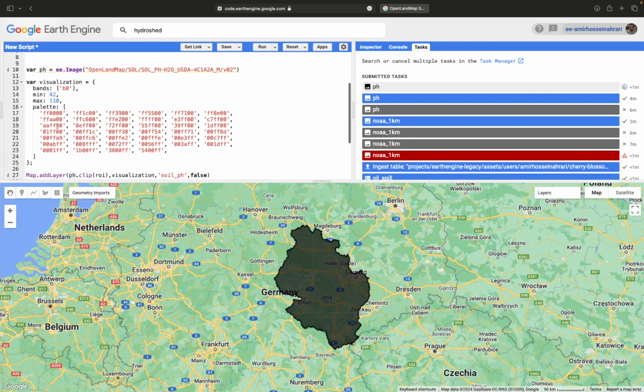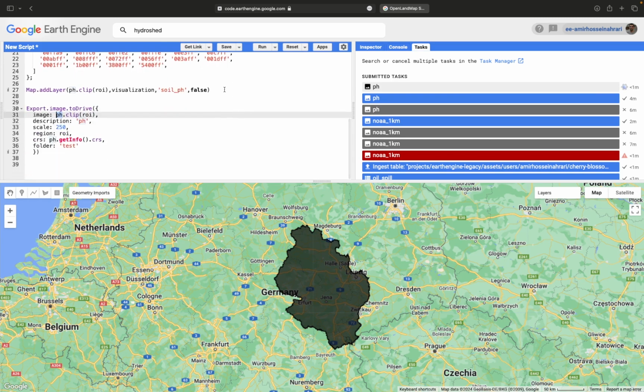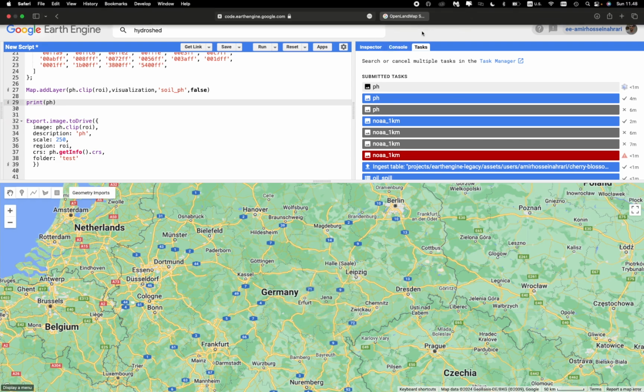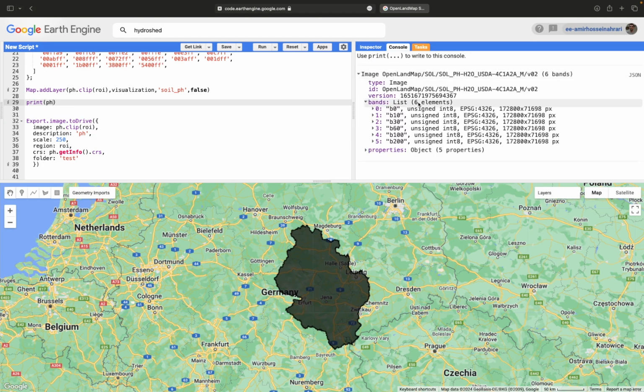Now pH, containing all the bands available in the image. If I print the pH here, you can see the image including 6 bands, the pH values at different depths.